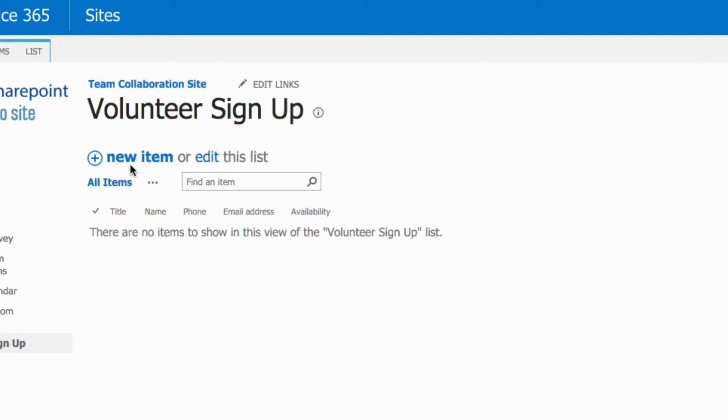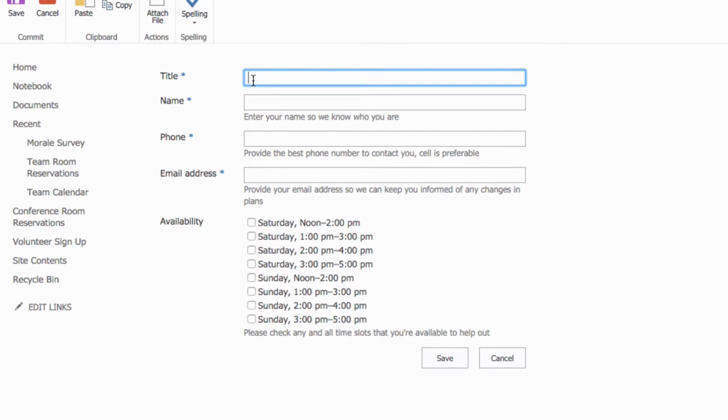The real idea here is if I go to click new item, the one thing I don't really care about is title. I have no use for this. There's no description. When I'm asking for somebody's name, I have instructions here on what you should do. Same with the phone number, the email address, and the times during the day that these people are available. So this title field is just getting in people's way, and I need to get rid of it.